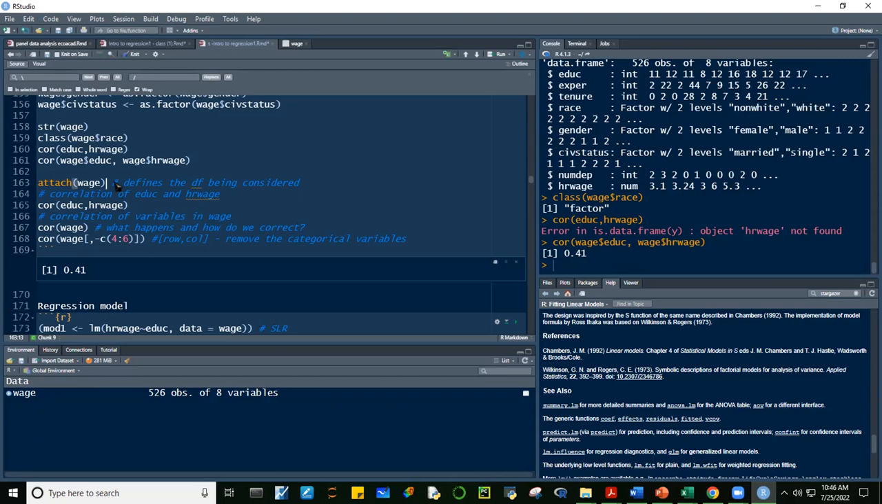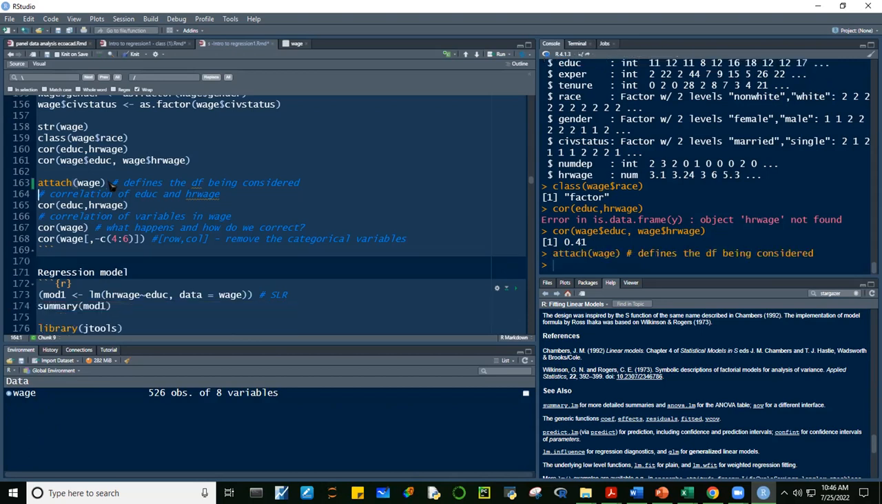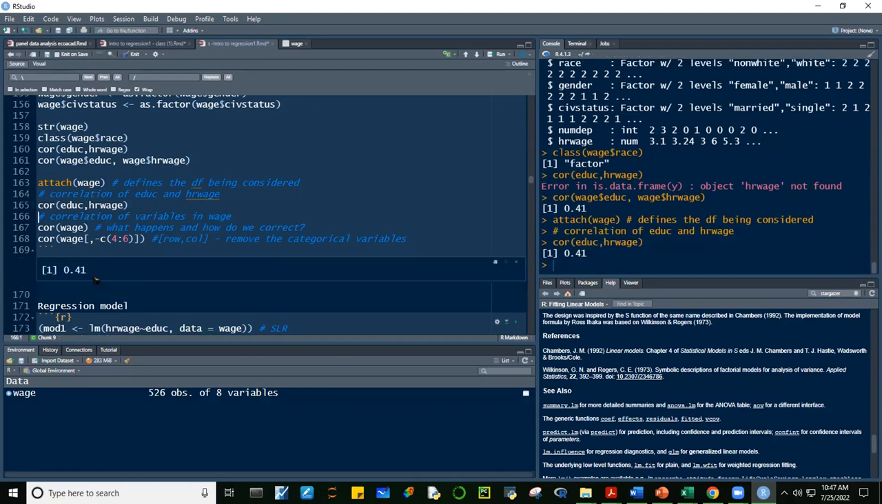Okay, so let's try this. Let's attach first the wage. Okay, attach wage. And then let's try to see guys, correlation. Correlation ng education at saka hourly wage. Kanina hindi pa pwede yan eh. Kasi di ba wala namang object na education at saka si hourly wage. But now, since we have attached the wage object, ang context nito, ibig sabihin niya, maiintindihan ni R na this is coming from wage. This is also coming from wage. So if we run this, ayan, nag-run siya. No? Kasi nag-attach tayo.